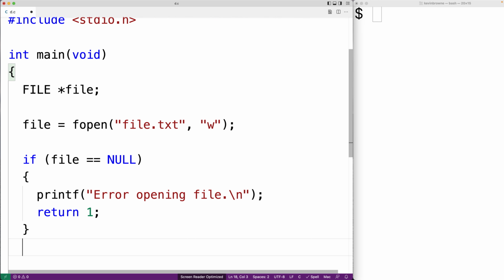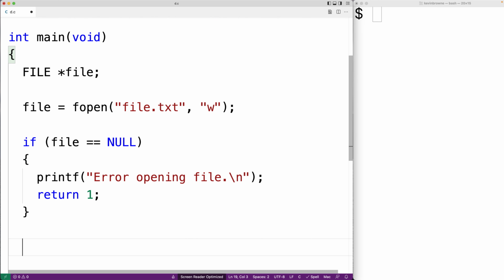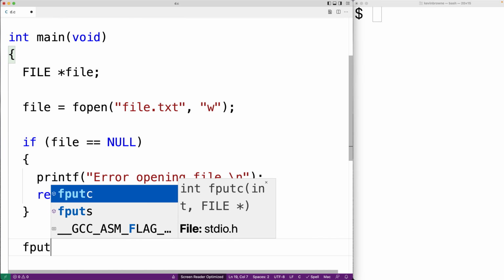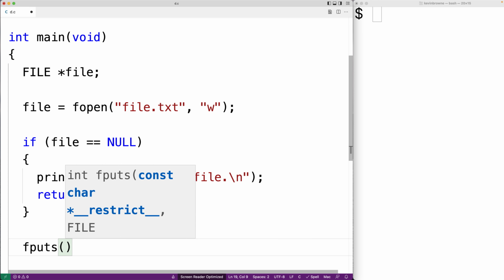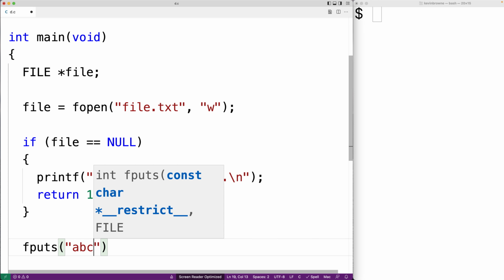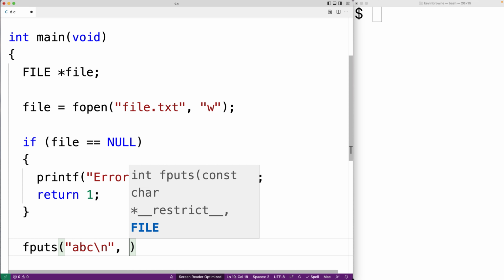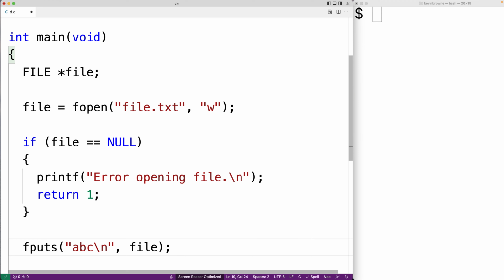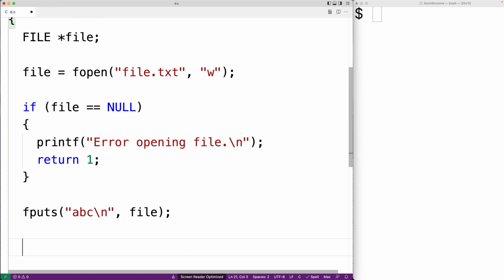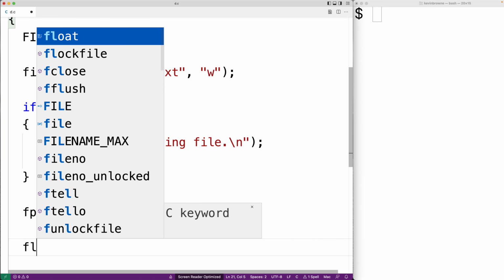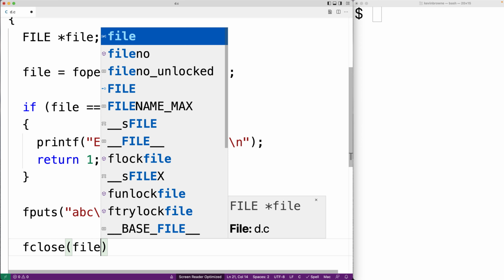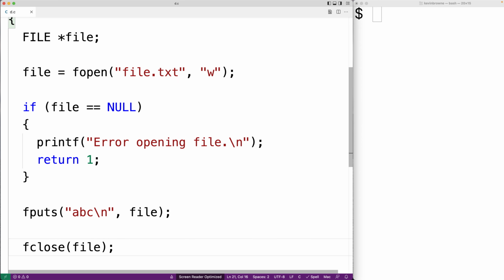So after this if statement, we know the file has been opened correctly, and now we can actually use fputs to write some content to the file. So we're going to say fputs. The first argument here is going to be a string literal. So I'll say "abc" and then backslash n for a new line. The second argument is going to be the file pointer, file. So we'll save this, and we'll have an fclose here too. We'll say fclose(file) to close the file once we're done working with it.